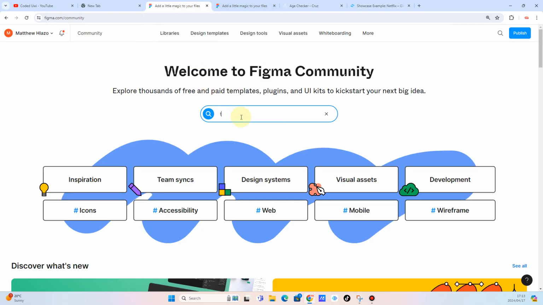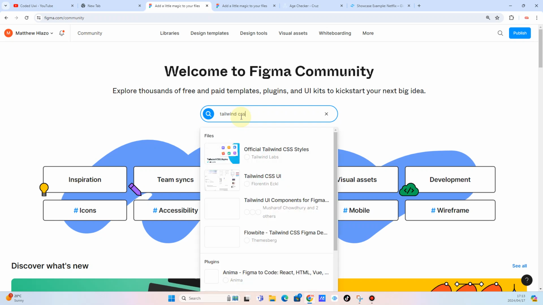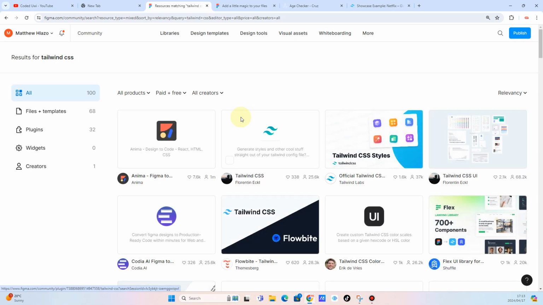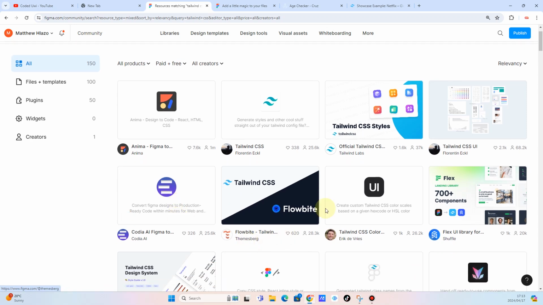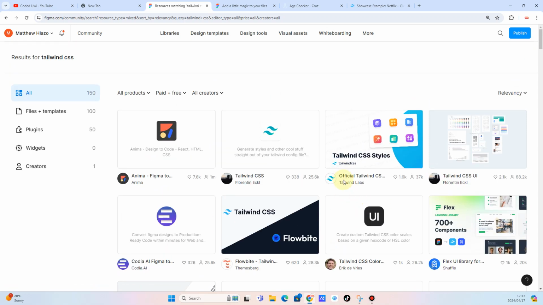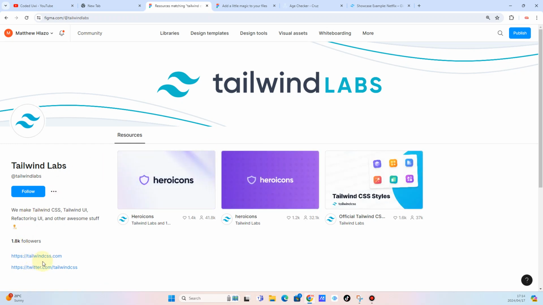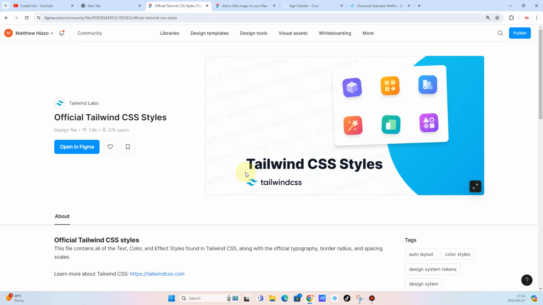So let me search for Tailwind here. Tailwind CSS. Let's see what we get. We are going to look for something that comes from Tailwind CSS themselves. As you can see, this is somebody else's name, this is somebody else's name, this is somebody else's name. So what we are looking for is Tailwind Labs. Let's click on Tailwind Labs, meaning that it's by Tailwind themselves, as you can see. So what I'm going to do, let's click here on Tailwind CSS styles.